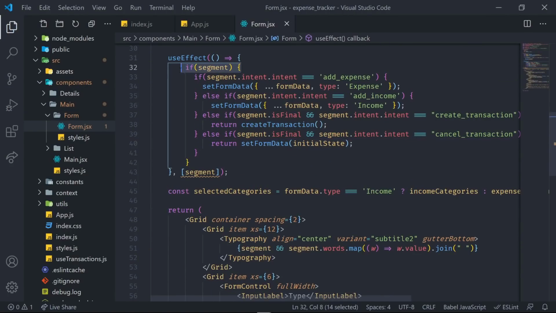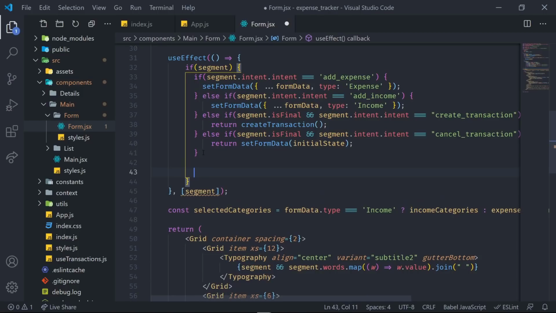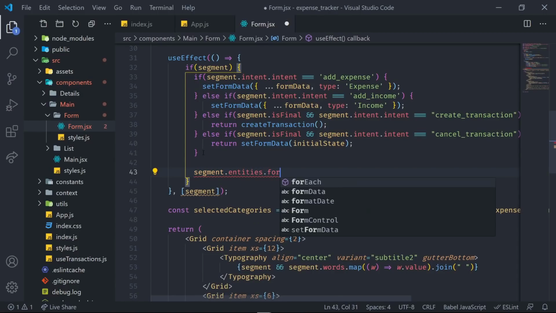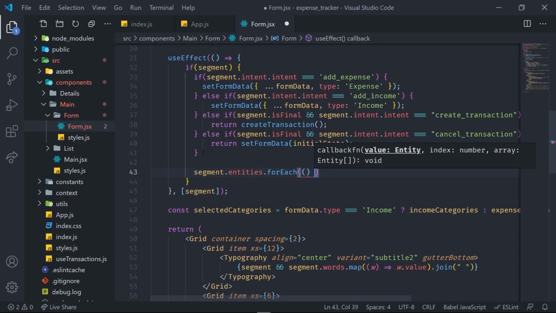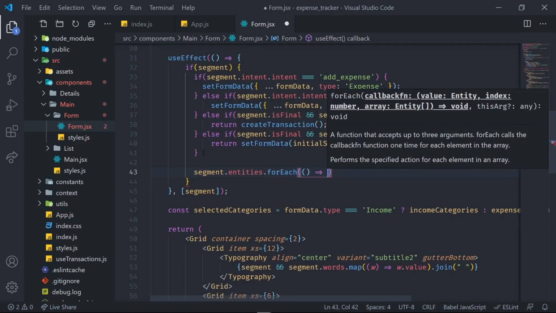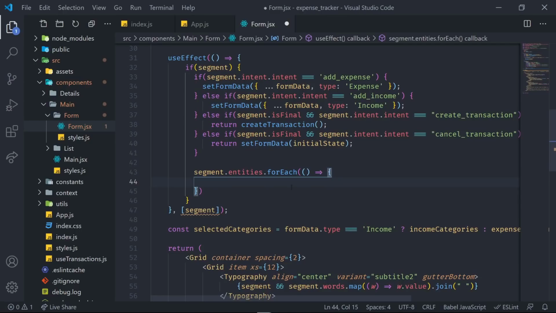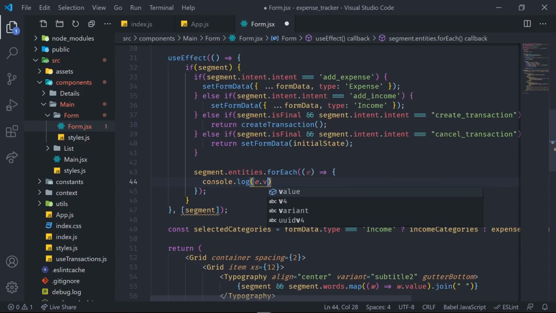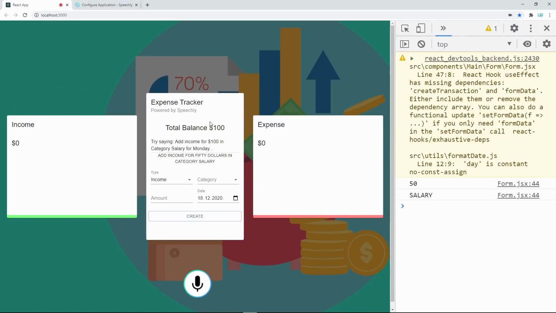Just inside of this if statement right there, we're going to create segment.entities.forEach. So in here, we're looping over all the entities. I'm going to explain what entities are in just a second. So let's simply say e here as an entity. And now what we're going to do is I'm going to console.log entity.value. We can save that and go back to the browser.